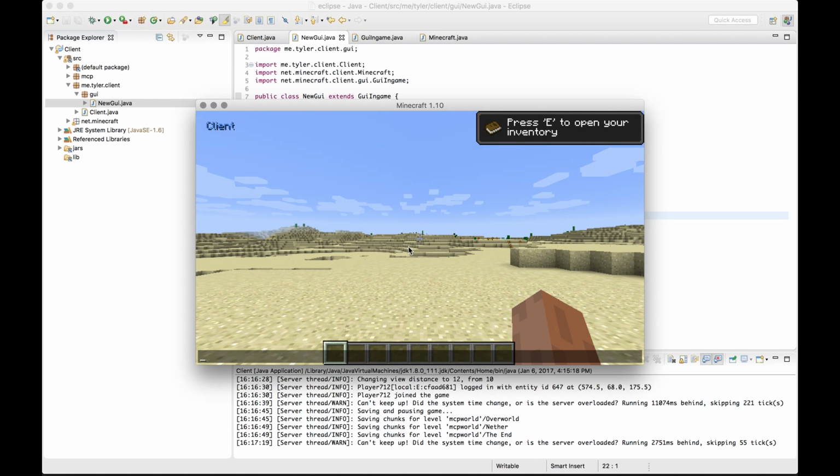We have officially set up our hack client. We've got our name rendering in the top screen. In the next episode, we're going to do mods.